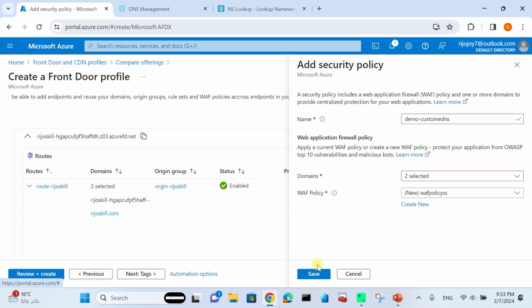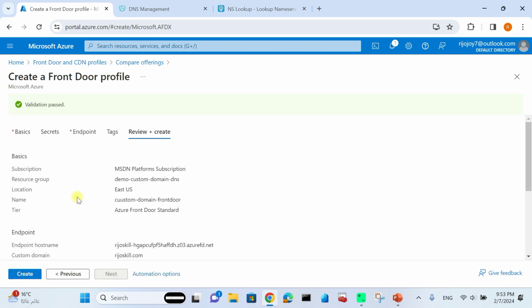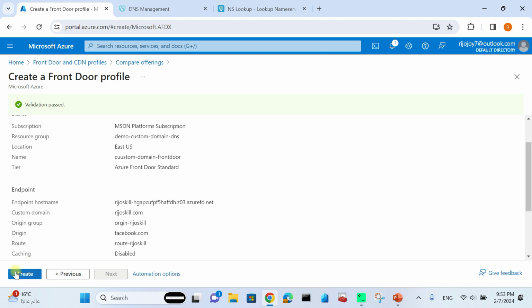Then click create, then save. So now, because this one is unvalidated, we will review and create. Why this? Because we need to validate this one, so that's why it's showing the unvalidated one. So just click review and create. So validation is passed, then click create.